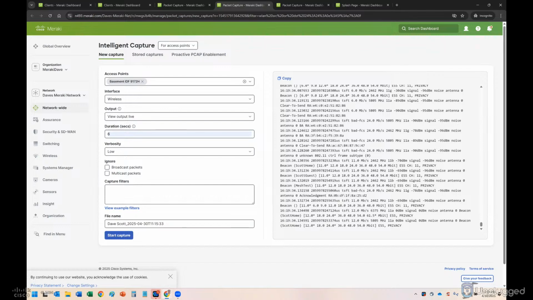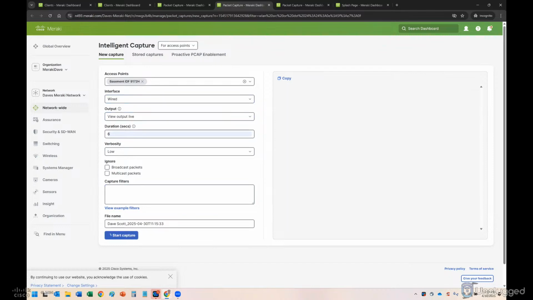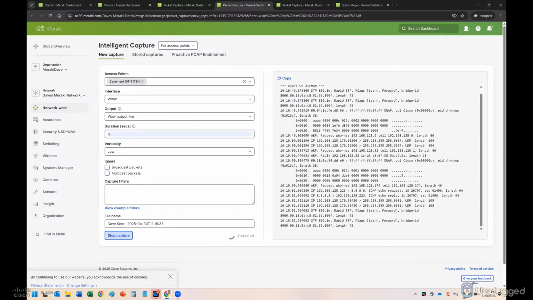But then I say, oh, wait a minute. I didn't mean to capture. I don't want to see the 802.11 frames on the wireless interface. I want to see the Ethernet traffic on the wired side of the interface. So I simply flip that over to wired, click start capture again. And now I'm seeing the 802.3 traffic instead of the 802.11 traffic.